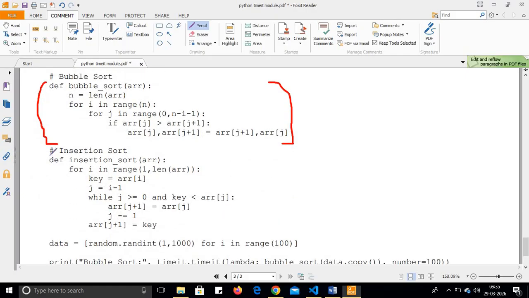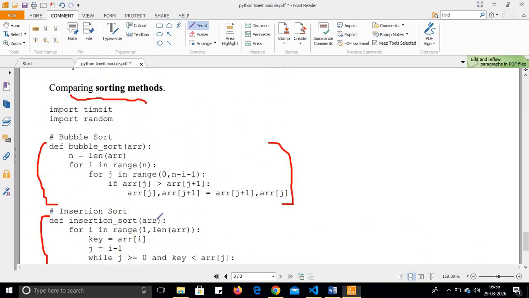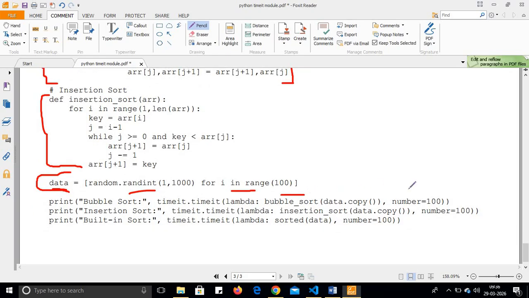And this is the insertion sort code. Okay, and now this is the data. I am generating random numbers, okay, for i in range 100. So this is the data of random numbers which I am generating. For that I have imported the random module. Then I will run the code for bubble sort 100 times, and then insertion sort 100 times, and then the built-in sort, which is built into Python, I will run the code 100 times.